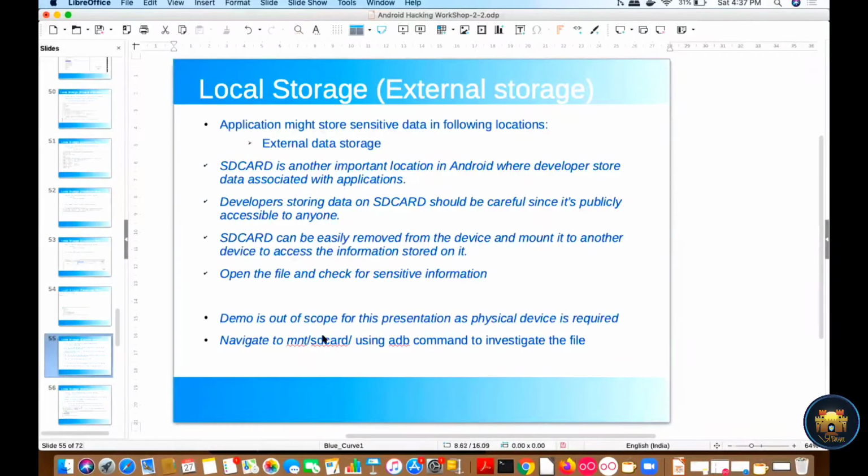We are not giving any demo because a physical device is required for this particular demo. So basically, if you are working with a physical device, you can navigate to the mounted SD card and check whether any files are stored in that location, and then view them using the cat command or whichever command you are comfortable with. Someone may use the vim command, so you can use that to view the files, or otherwise you can pull the file from there to your local machine.